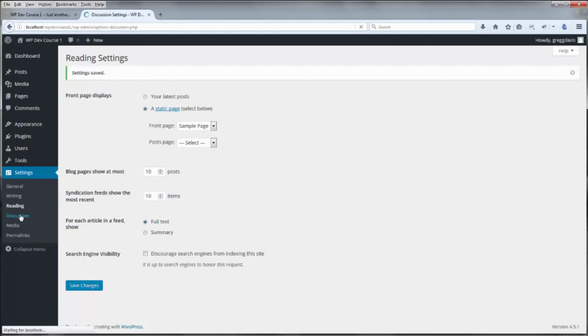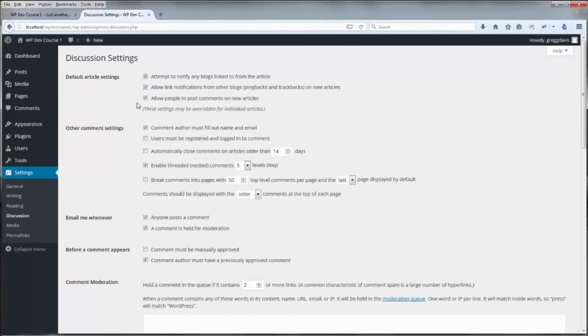Discussion has to do with commenting, and there's a few settings you can read through here if you're going to have a blog section on your client's website, and you can control the commenting system.